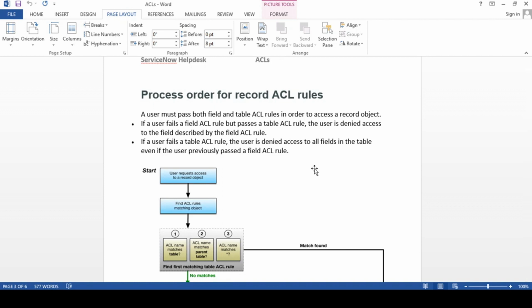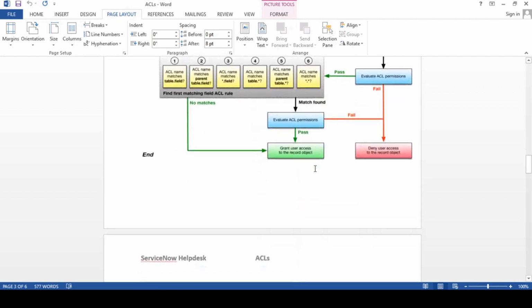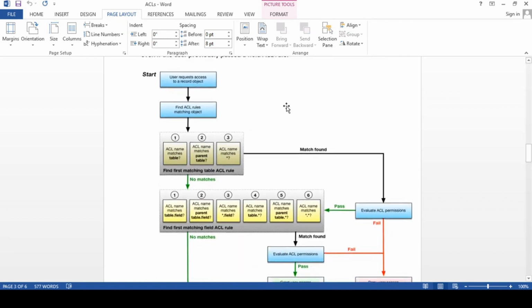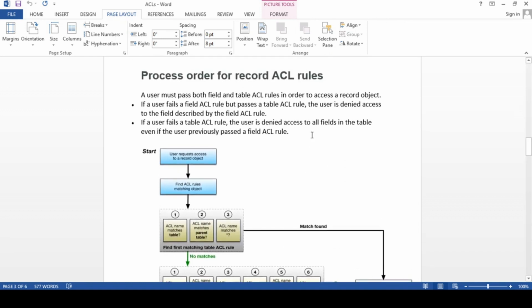So now the next topic is the process order for record ACL rules. Guys, this is a very important one. I'm going to spend much time on this to make you understand. Once you understand this concept, you will not find any difficulty writing and debugging your ACLs.